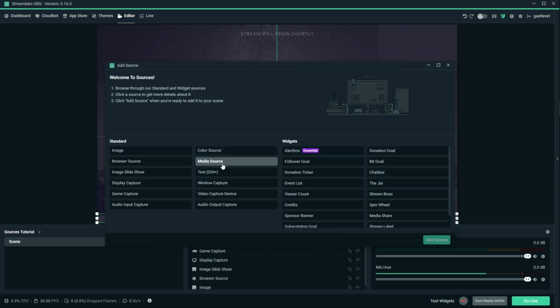Media source. Now, media source is really important because media source is where you're gonna be importing videos. Okay, I have people ask me, how do I import B-roll and stuff like that? You can have like a meme video play like with a shortcut or something like that. You can also have animated overlay packs, which are most of the time just video files.